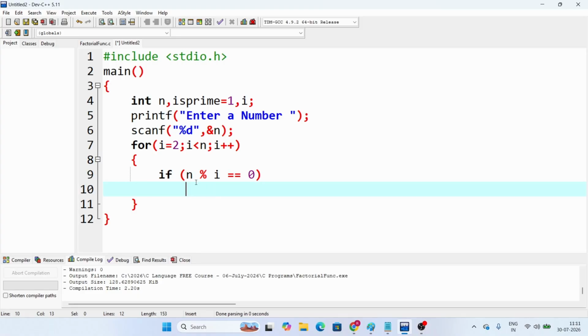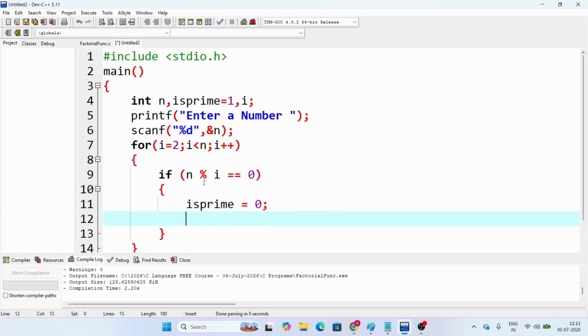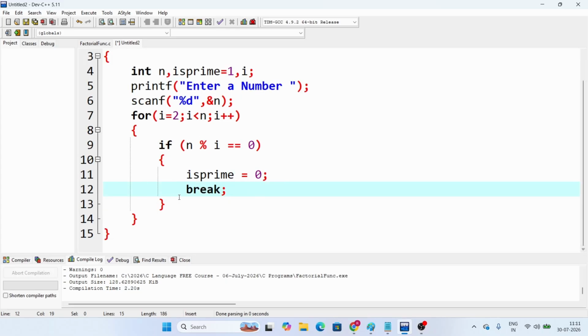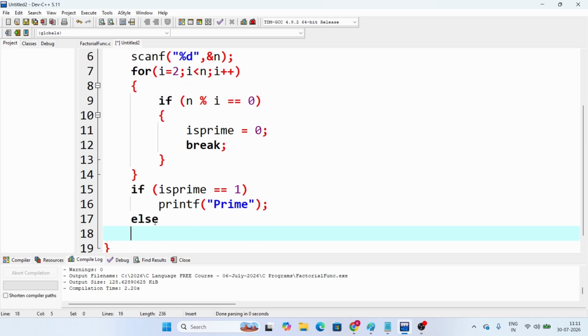that means i is a factor. If the number contains factors, that means the number is not prime. So how to indicate not prime? By using isPrime as 0. Then come out of the loop using break. Once you come out of the loop, check here. If the value of isPrime is still 1, that means the number is prime. Go with the message prime. Else, if there is a factor, isPrime will become 0. Then 0 equal to 1 is false, it comes to the else part, and you can print not prime.